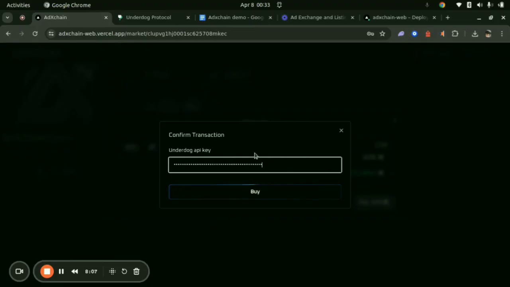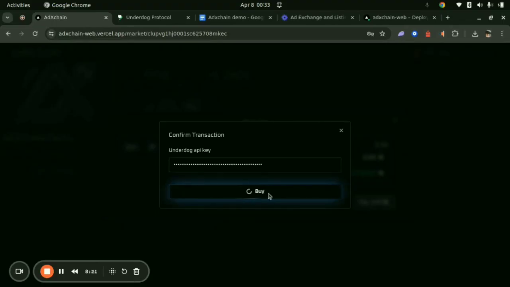To be noted, we do not store your API key and you should not share this API key with anyone. If you lose this API key, you lose the ownership of your ad NFT. So be very careful with it. Let's click on buy button.